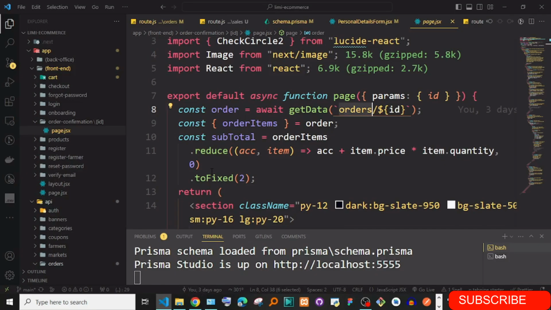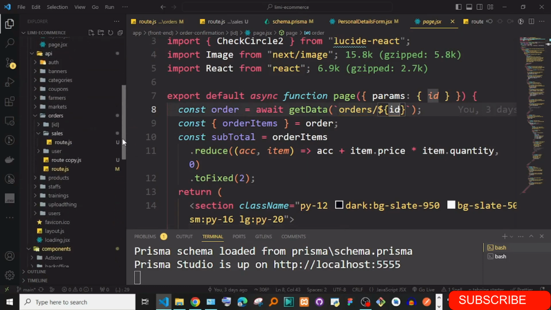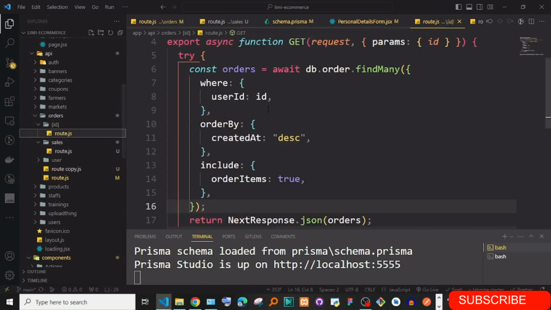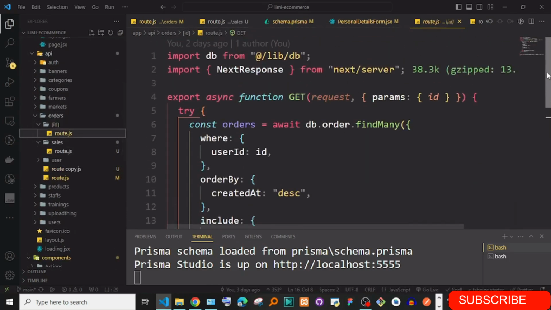Why? Let me just go to where it is fetching on orders, then ID. So let's just see orders ID, API orders ID, this one. What is happening here? So what is happening here? We are getting this, and we go to orders.findMany.